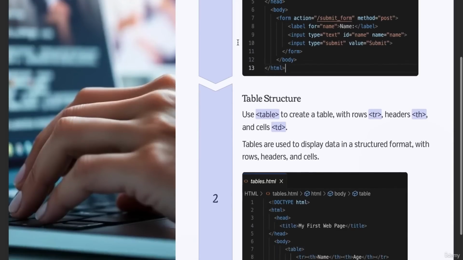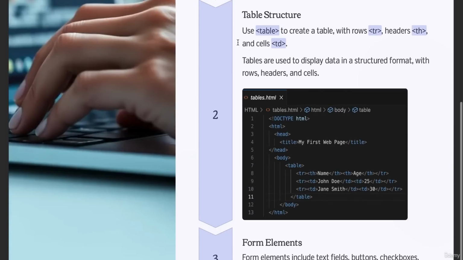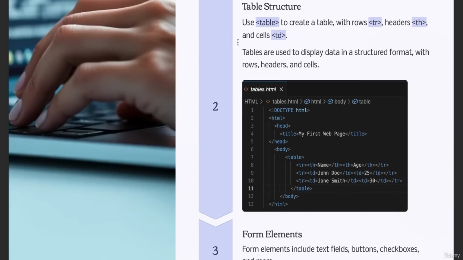Table structure. Tables are great for displaying data. Use table to create a table with rows TR, headers TH, and cells TD.